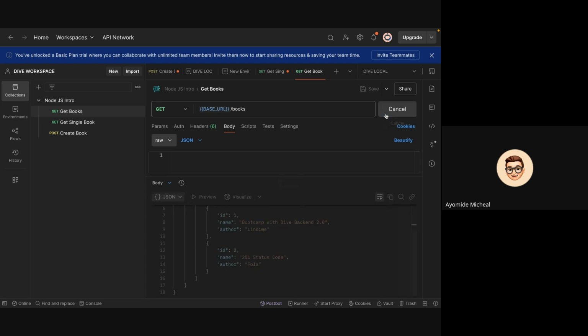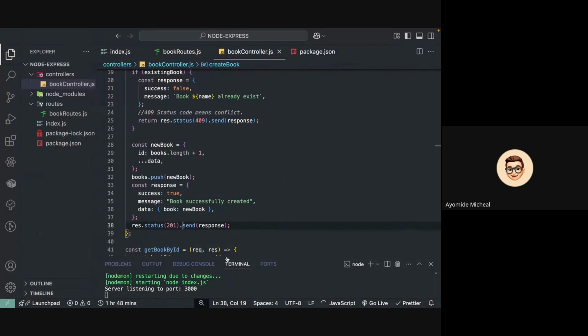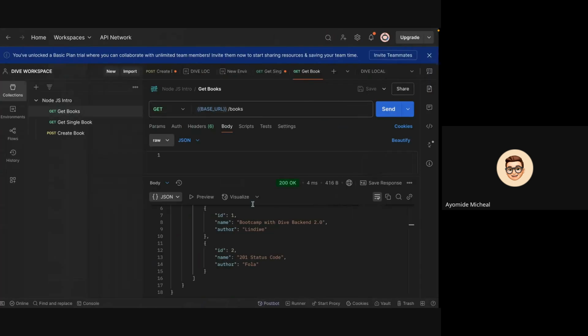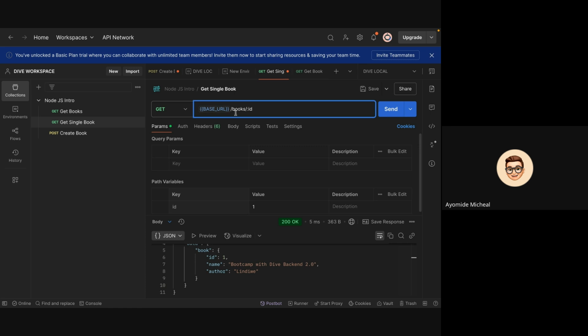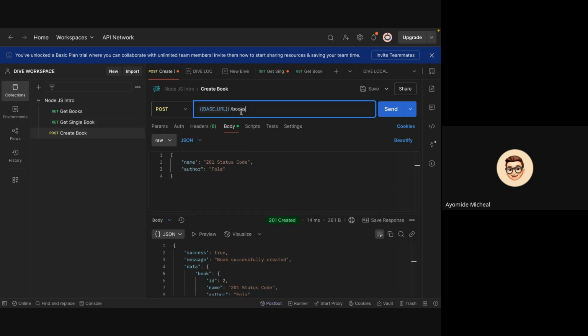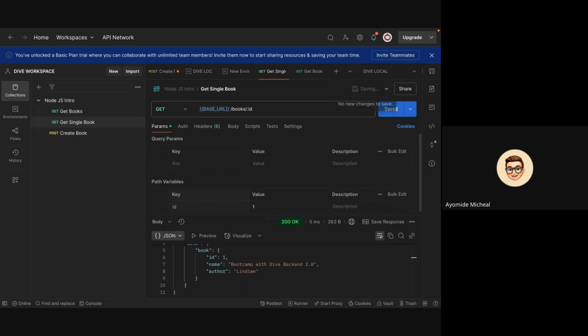So let's say we have two books here. Maybe Fola wakes up tomorrow and says, okay, I want to change the name of my book to something else. We'll be using a patch request for that. So how do we go about that? Again, for all the endpoints I'm creating here, the standard practice, if you are trying to get a single resource, you use the base URL and then the ID. To create, you use the same base URL for the resource. And then to patch, that's to update. Let me save this one.